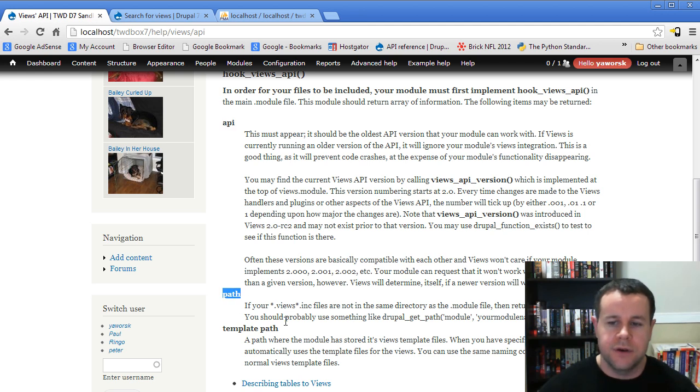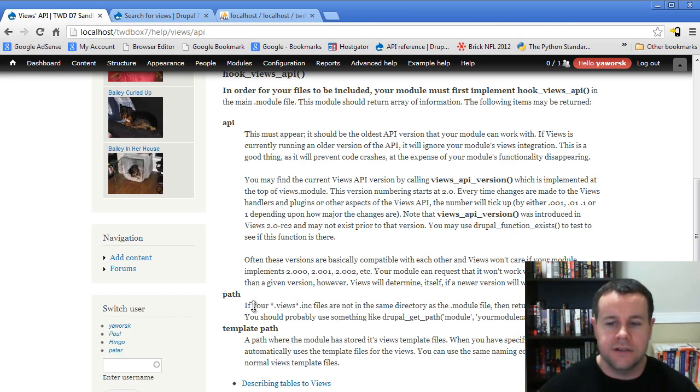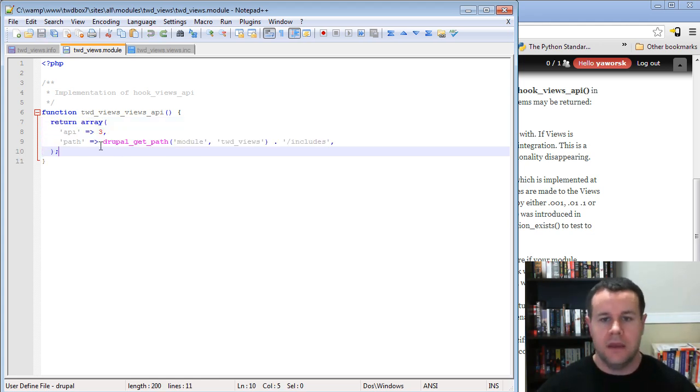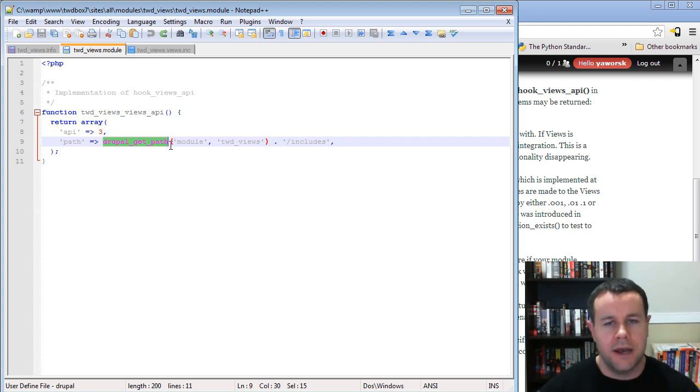The path is where your .views.inc files are going to reside. So if you remember in my info file, I defined my twd views inc. This array will actually define where that path is, and so I'll give you an example of that. So I'm just going to paste back in my code here, and you'll see that I'm returning an array. And first key is my API. I'm using 3.